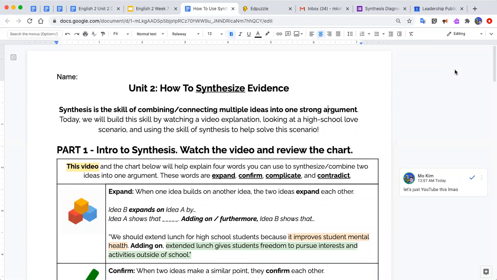Hey, good morning. This is going to be a video covering the skill of synthesis. Synthesis is the skill of combining or connecting multiple ideas into one strong argument. This video and the chart on your handout will help explain 4 words you can use to synthesize or combine 2 ideas into an argument. These words are expand, confirm, complicate, and contradict.